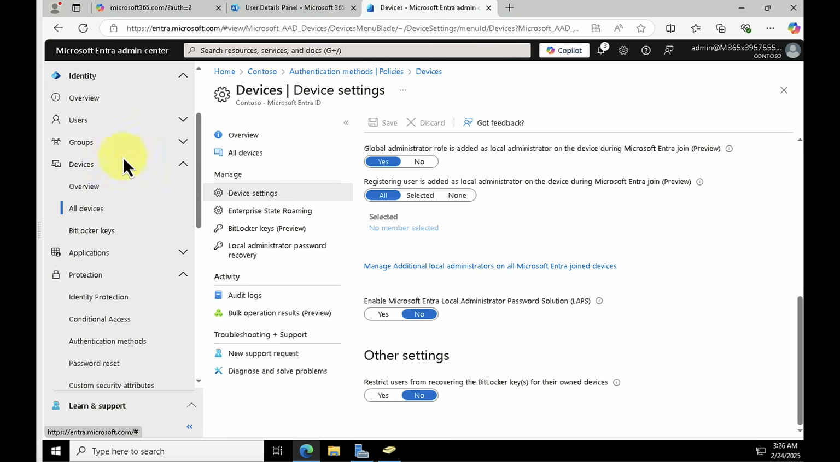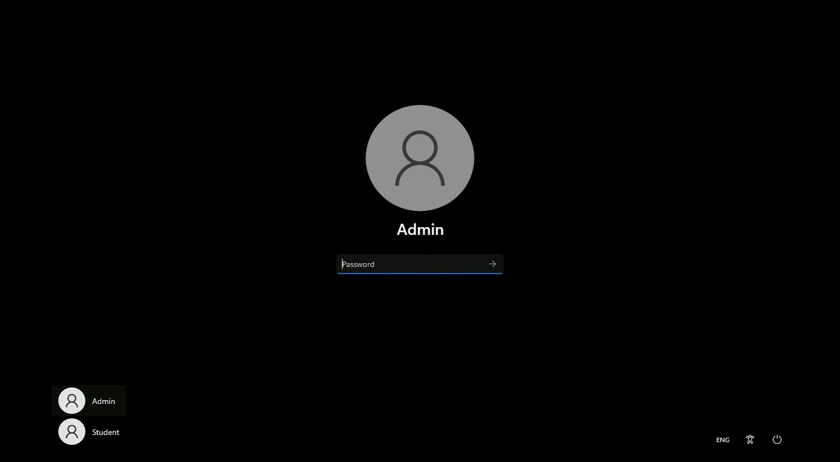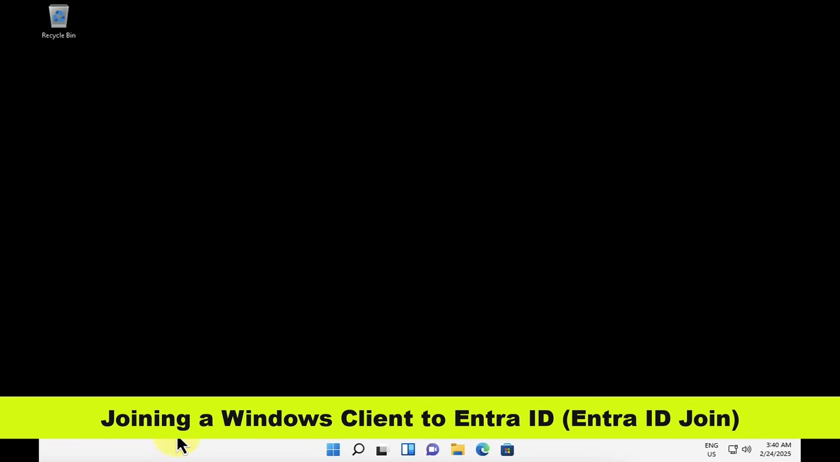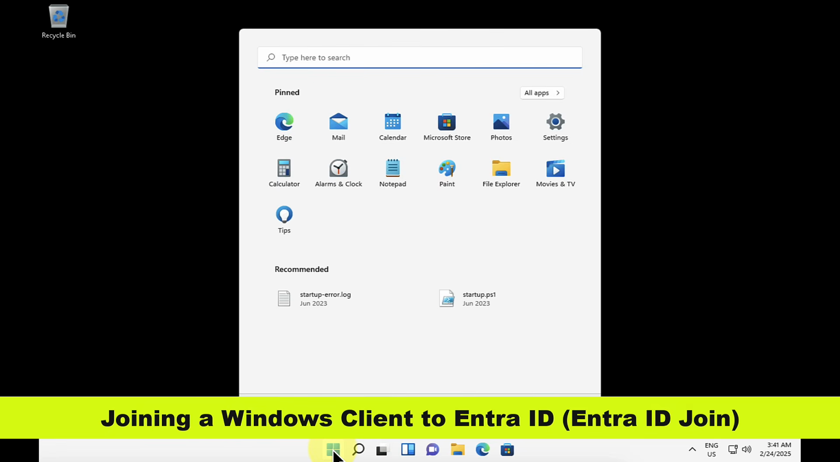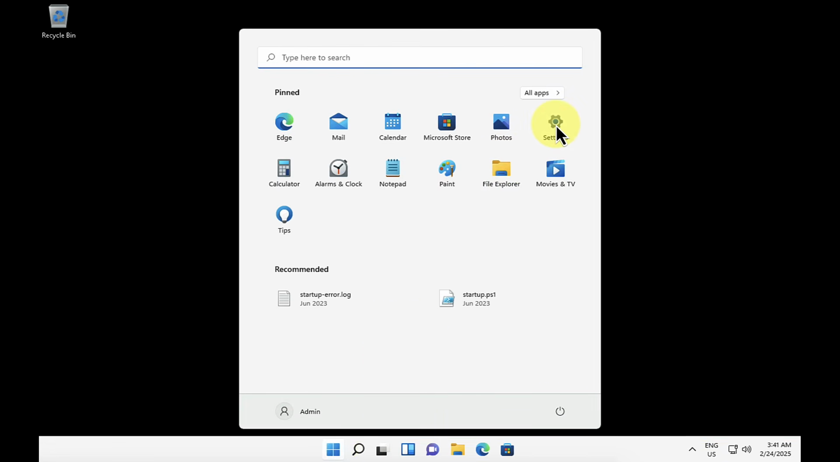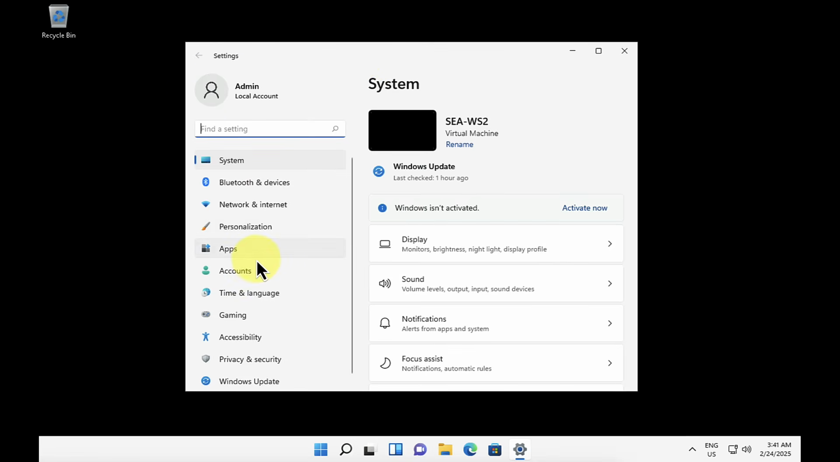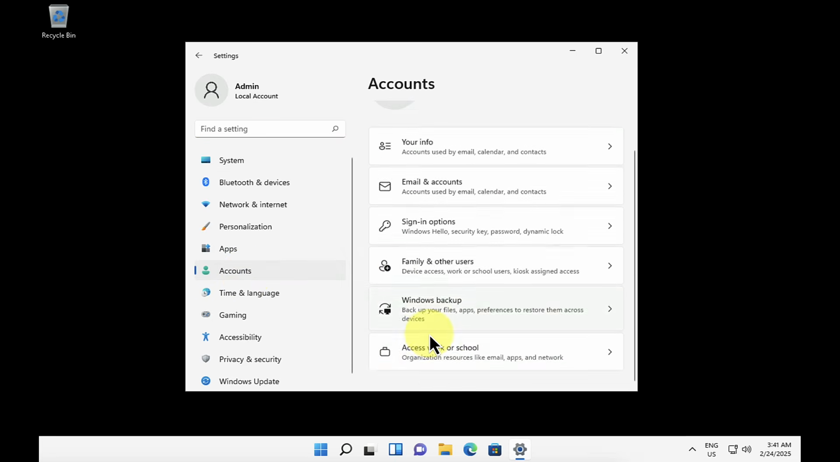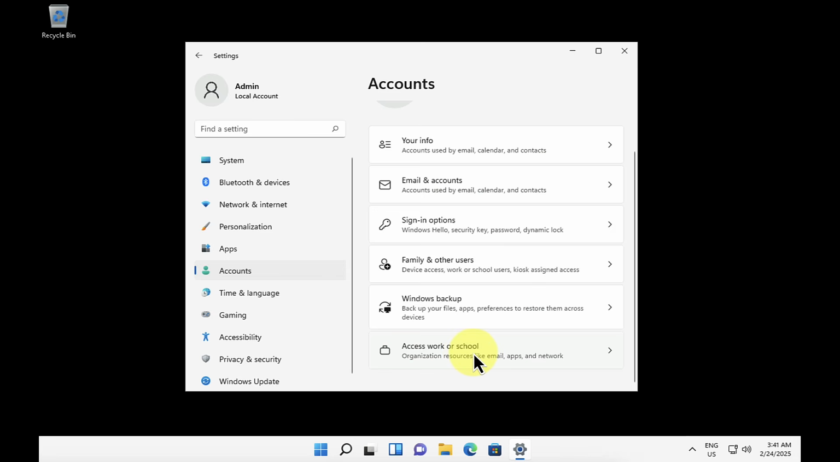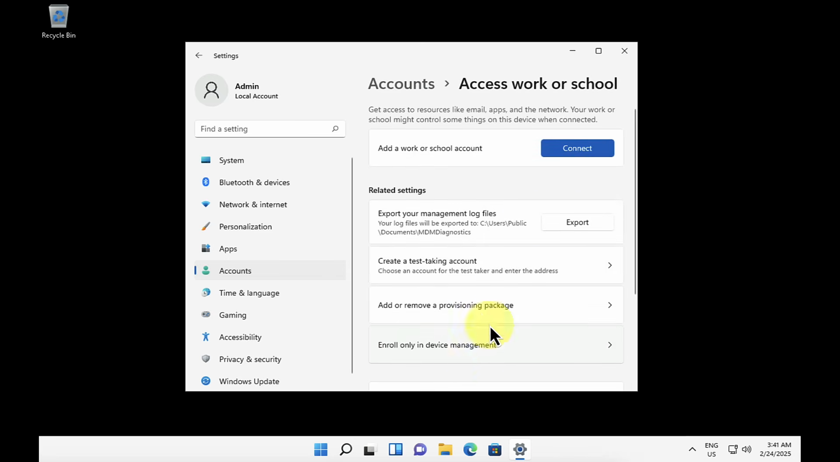Right, next I'm going to show you how to do an Entra ID domain join from the client perspective. From my Windows 11 machine here, I'm logging on as an administrator, or a user who's got admin privileges. I'm going into settings, and within settings I'm going to scroll down and find the accounts tab. In accounts, scrolling down to the bottom, you want to choose the option that says access work or school. Clicking onto that, I now have the option to connect. Connecting is really simple. You just click onto that.